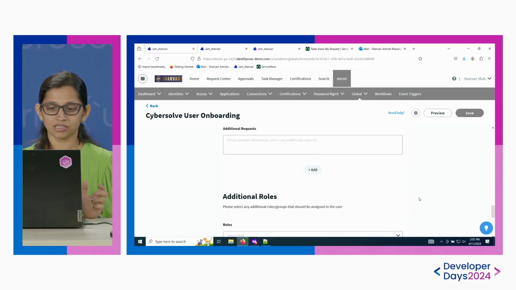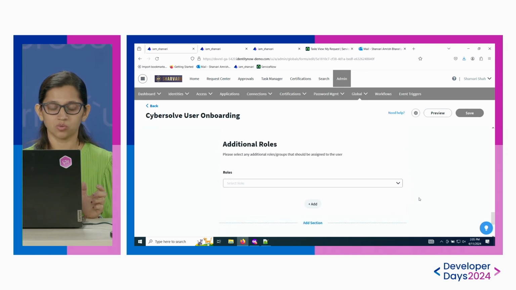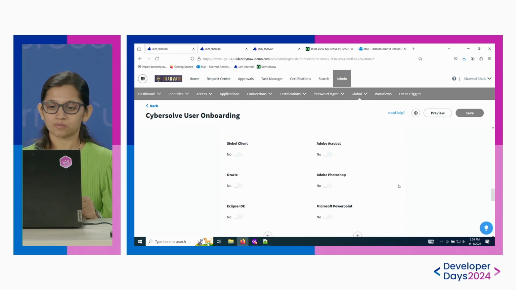And the last section on here in my form is to collect if the manager wants to provision any additional roles. So like an ad hoc role which is not a birthright role, but they know that this person coming in is from a certain background and they are going to need some additional roles. So they have the option to select what additional roles could be provisioned to this user.